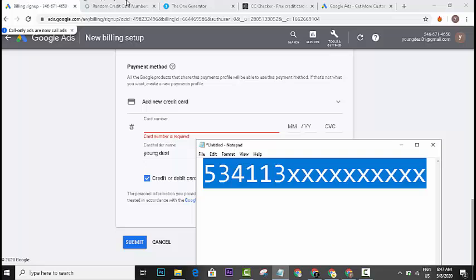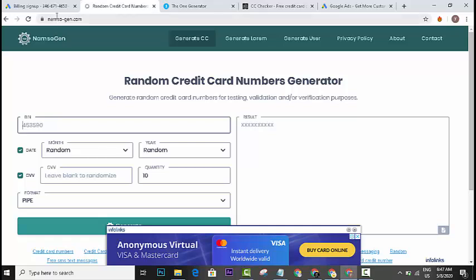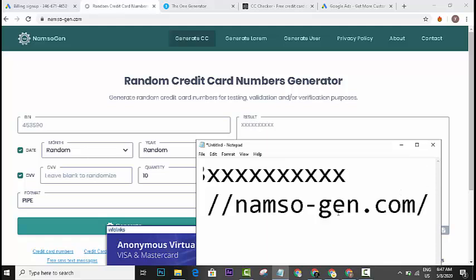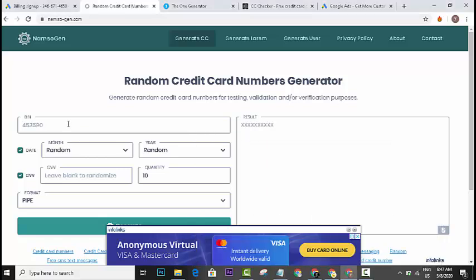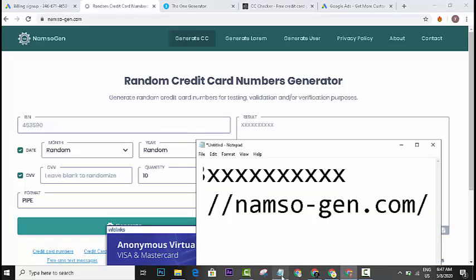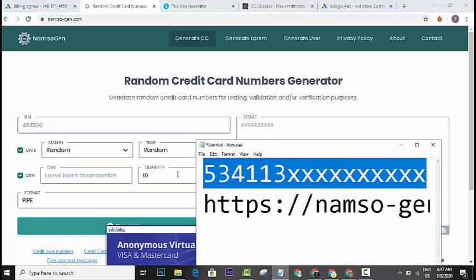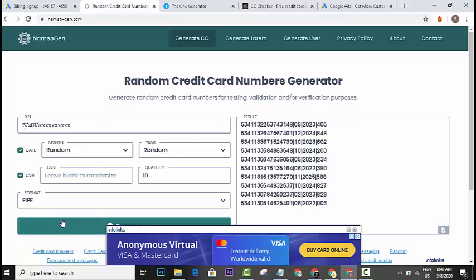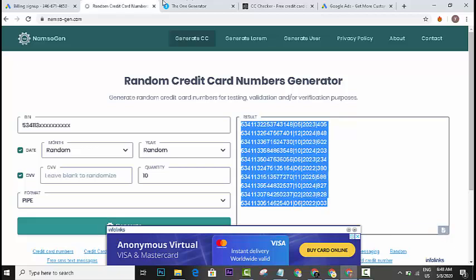Here's your bin. Now you need to go to the Nemso generator. Here it is. Nemsogenerator.com. I will also show you in Notepad. Now you need to paste your bin here. Here's our bin. Paste it here. Random 10. Okay, it will give us a few credit cards.